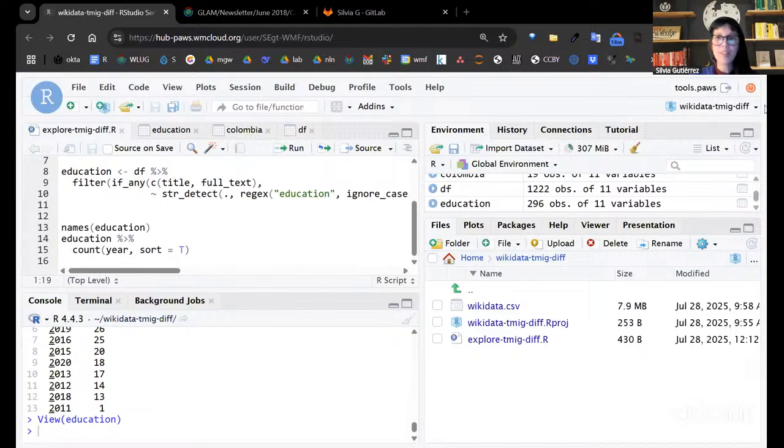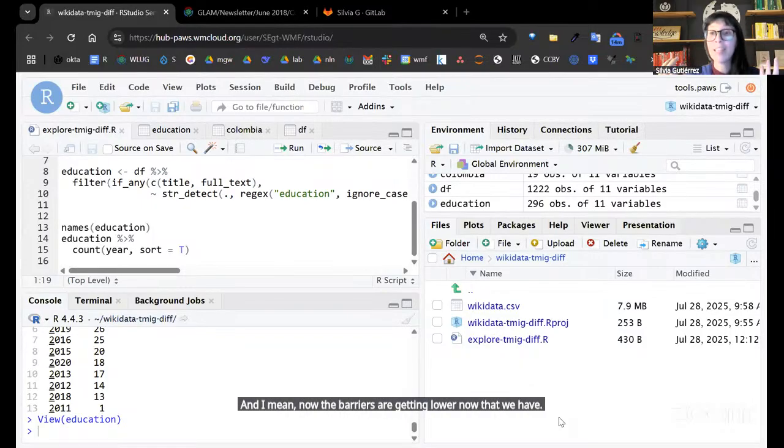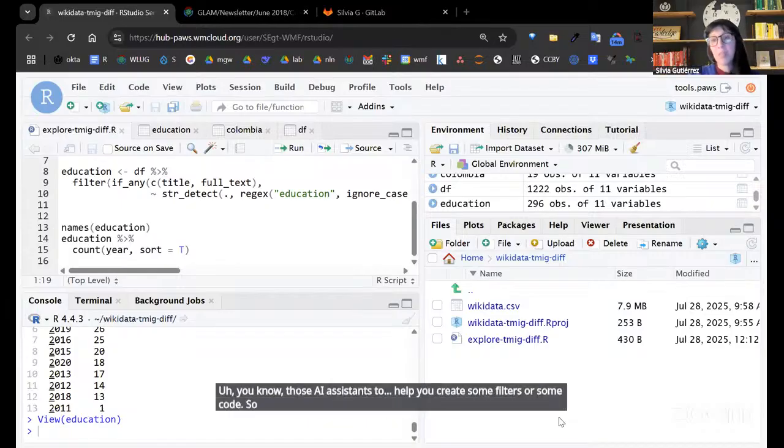And I mean, now the barriers are getting lower now that we have Copilot, DeepSeek, ChatGPT. You can ask those AI assistants to help you create some filters or some code. So it's making it easier, I think.